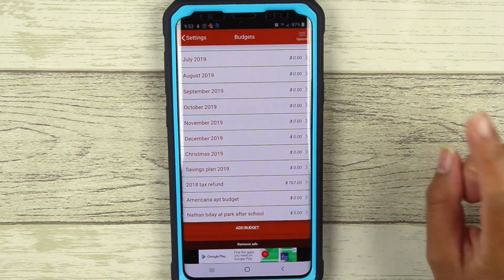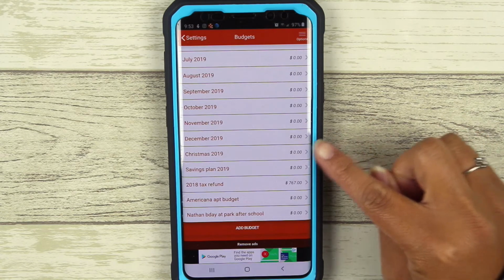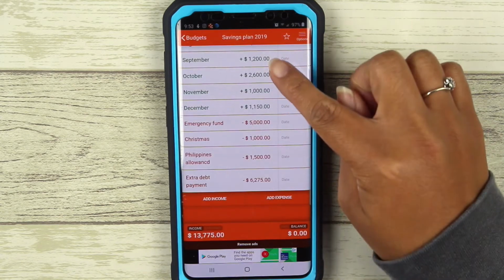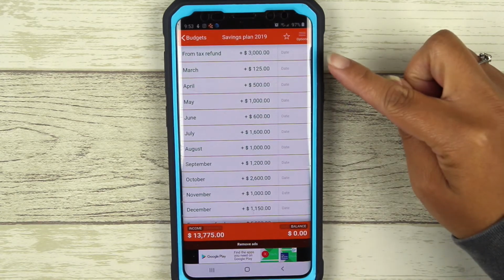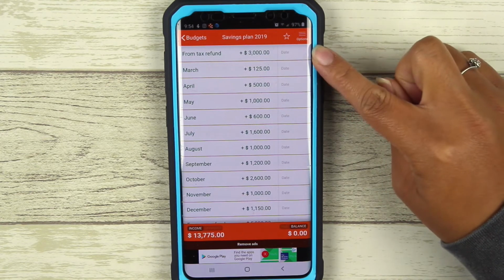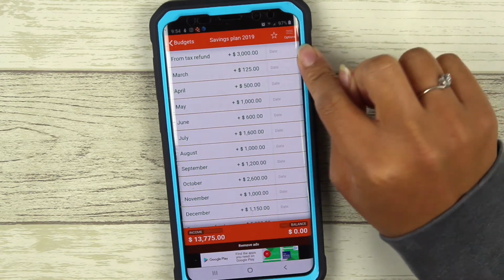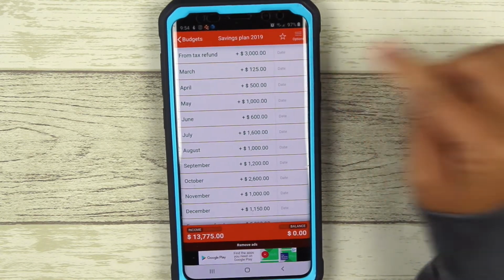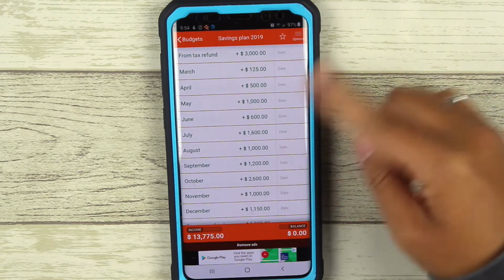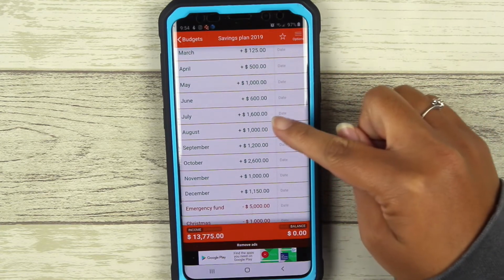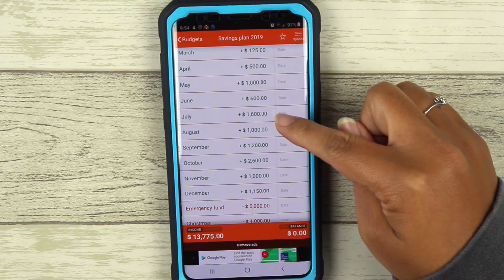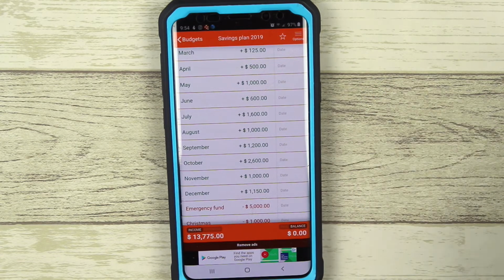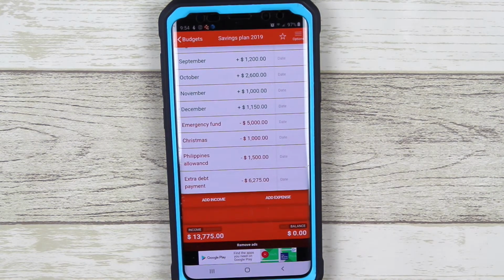But anyways, I also have a savings plan here, in which $3,000 is going to be from our tax refund. That's how much we're going to be able to save. I think we'll be able to save a little bit more than that, actually. And then March, that's how much we're going to save, and April. So here in July, that's where we'll start to be able to save a lot more.